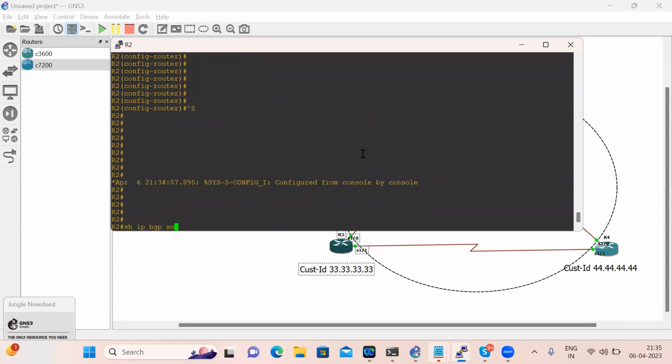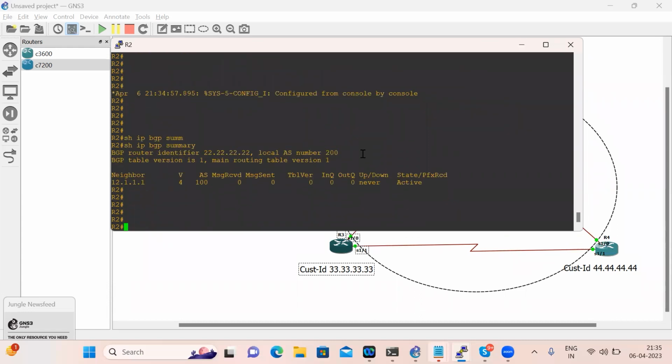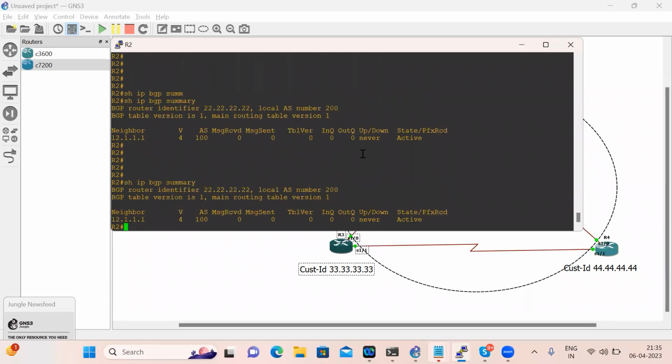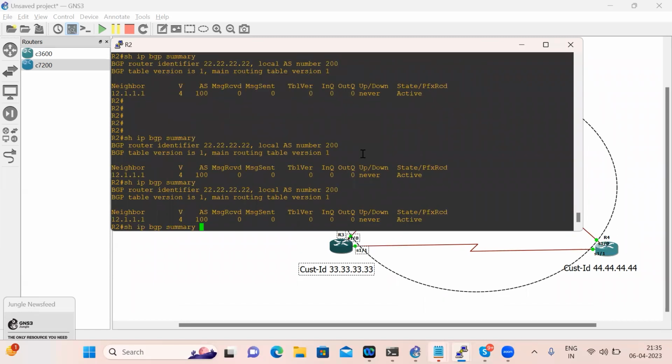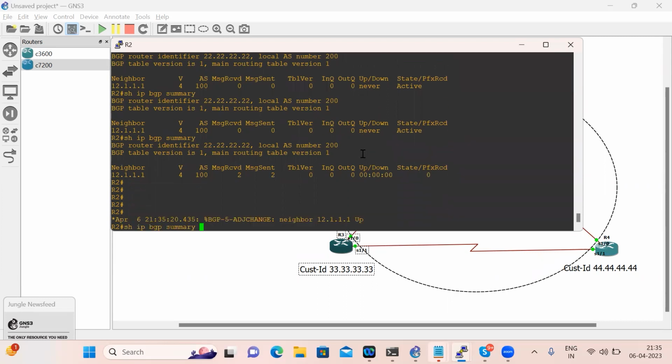Now check whether your BGP is coming up or not. Show ip bgp summary. The BGP neighbor is still in active state. Still in active state. It takes time. BGP is a very slow protocol. Yeah, it's coming up. Messages are getting exchanged between the routers.